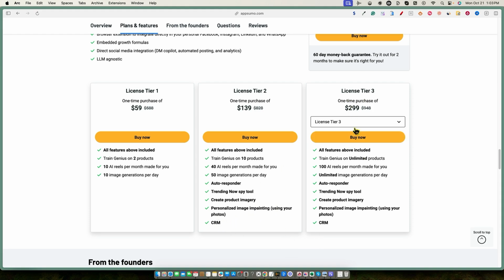Then license tier 3 comes in at $299, and you get unlimited products, 100 AI reels per month made for you, and unlimited image generations per day. So really, when you're looking at this, obviously, tier 3 is going to be a much better value than license tier 1 and tier 2.